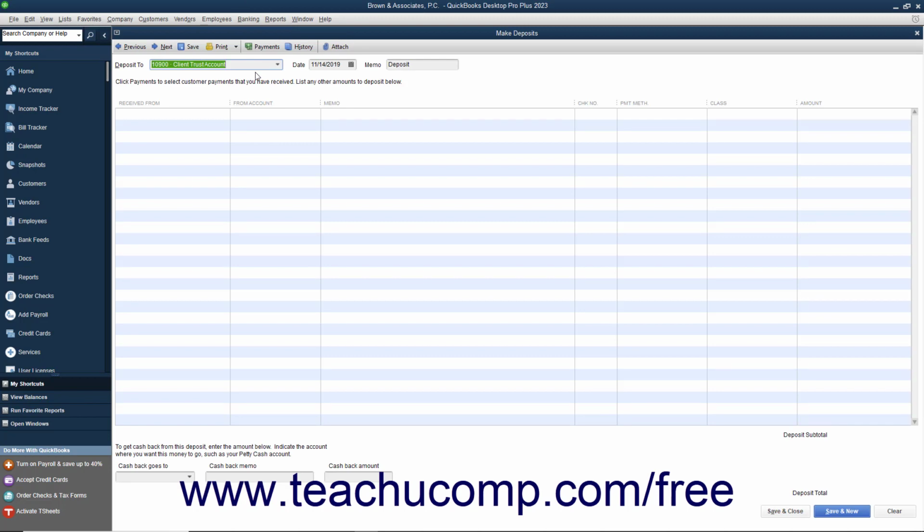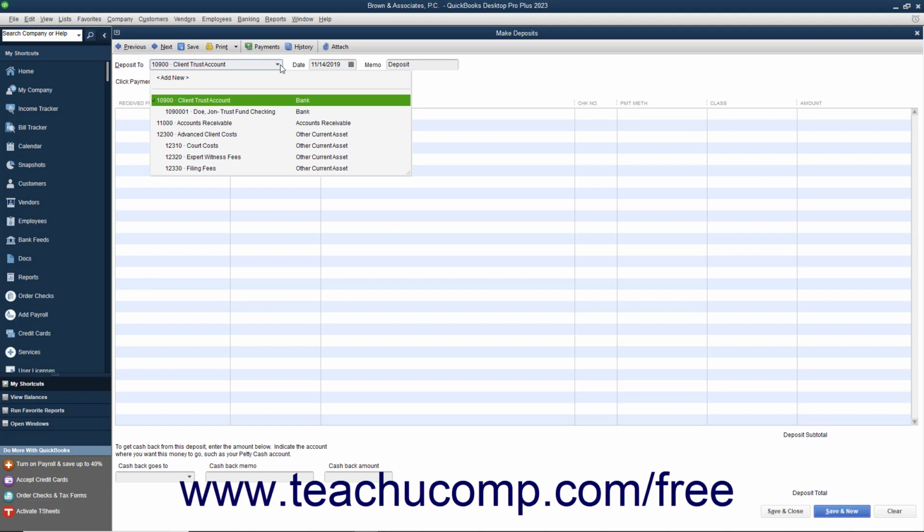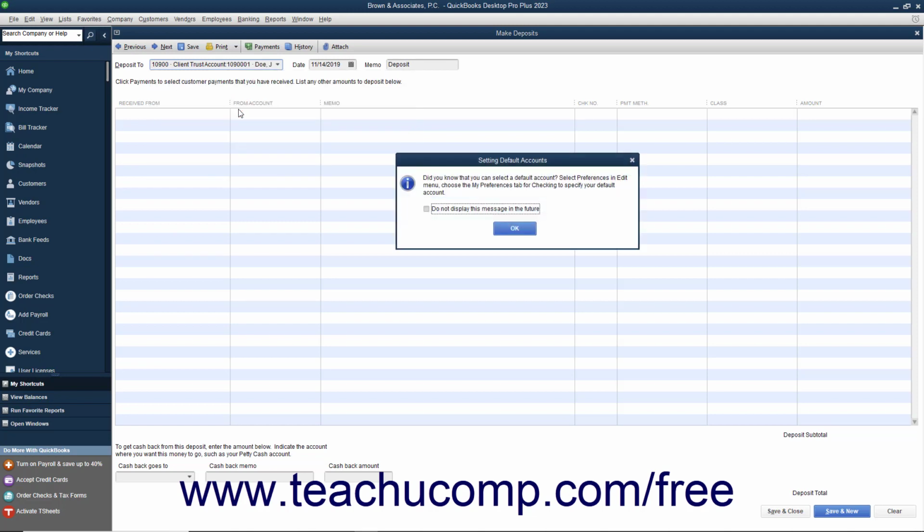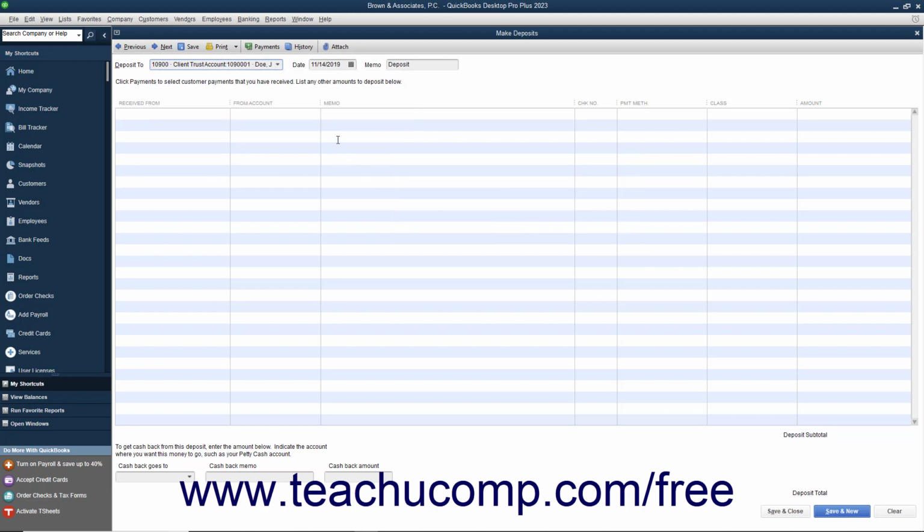Within the Make Deposits window, you will select the Client Trust Checking from the Deposit To field at the top of the window. Then select the date of the deposit from the Date Calendar dropdown. In the Memo field, you should enter the client's name, the matter or case, and any other relevant identifying information. Then select the name of the client and matter from the drop-down that appears when you click into the first empty row underneath the Received From column.